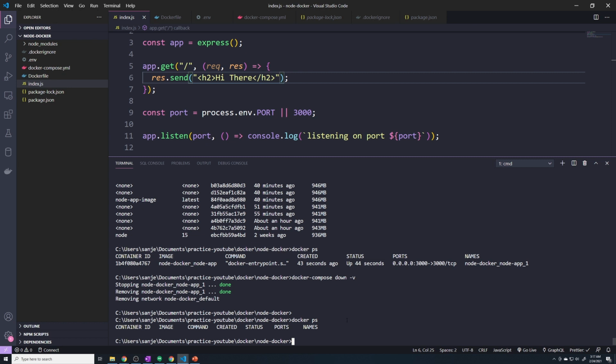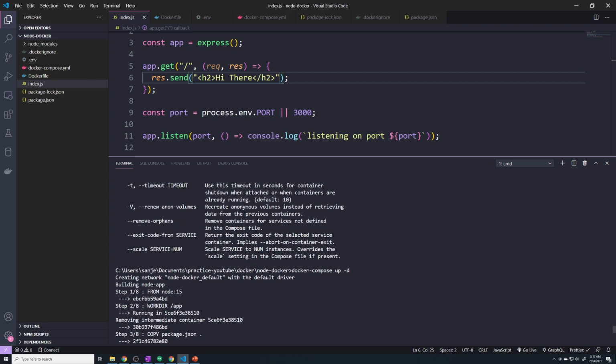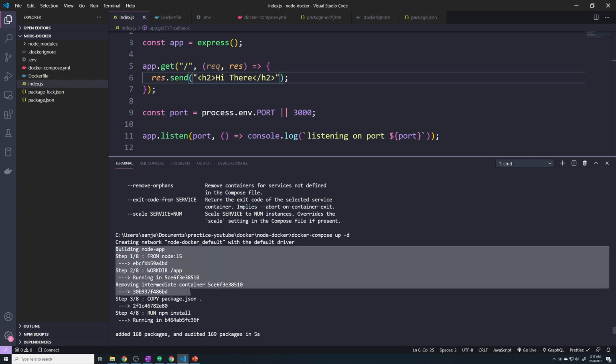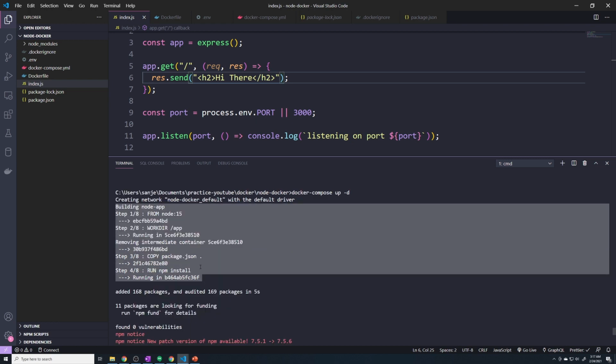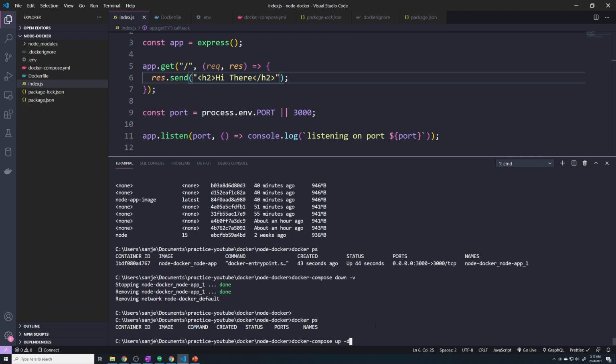When we run the Docker compose up command again, what do you think is going to happen? If you take a look at the steps that took place when we ran it the first time, you can see it builds the image and then it starts the container. Now, if we run this again, I want you to tell me what you think is going to happen.